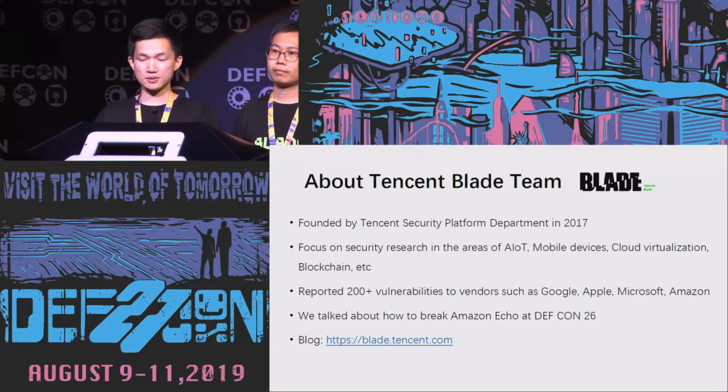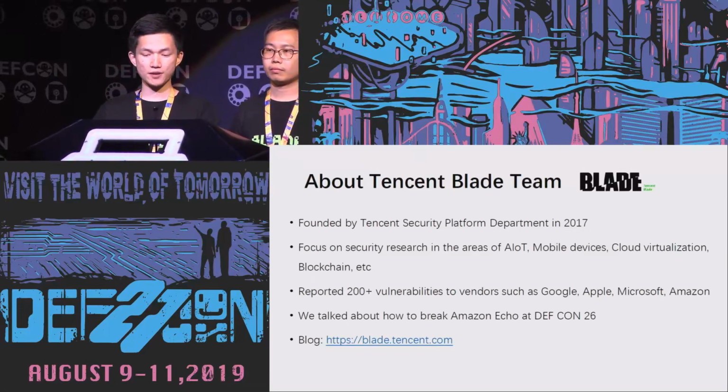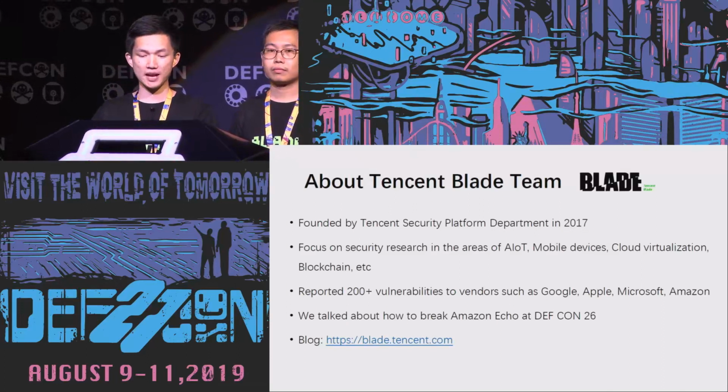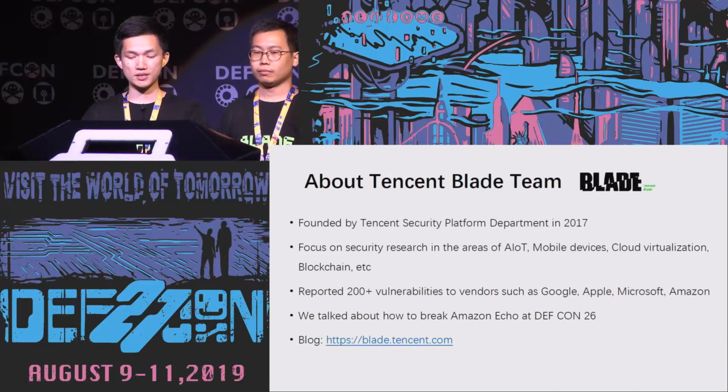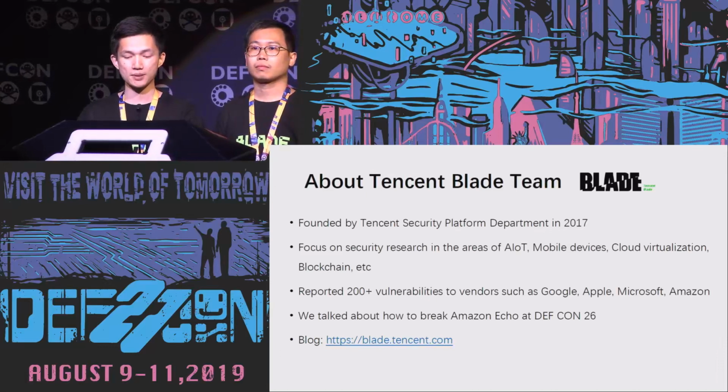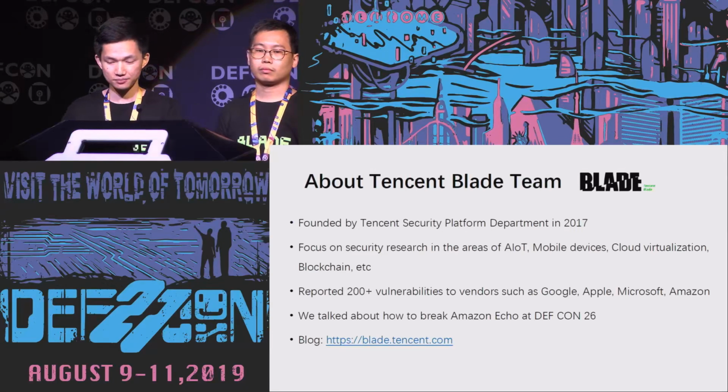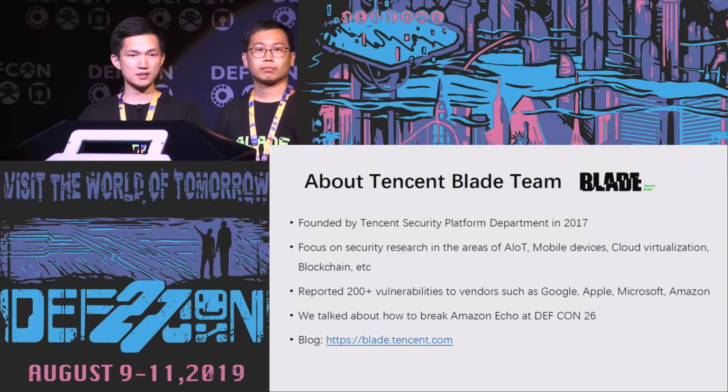Next, I will introduce the TencentBlade team. Our team was founded by the Tencent Security Platform Department in 2017. Now we are focusing on security research in areas such as AI, IoT devices, mobile devices, cloud, and blockchain. In the past years, we have reported more than 200 security vulnerabilities to many companies, such as Google, Apple, Amazon, Microsoft, and so on. Last year, we shared how to break Amazon Echo at DEF CON 26, so we came again this year. You can contact us at blade.tencent.com.